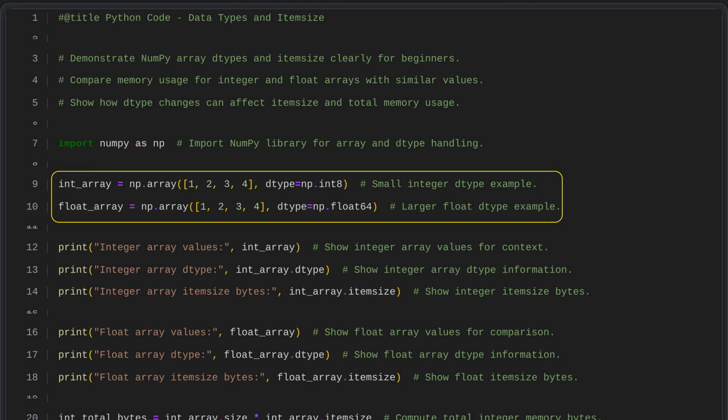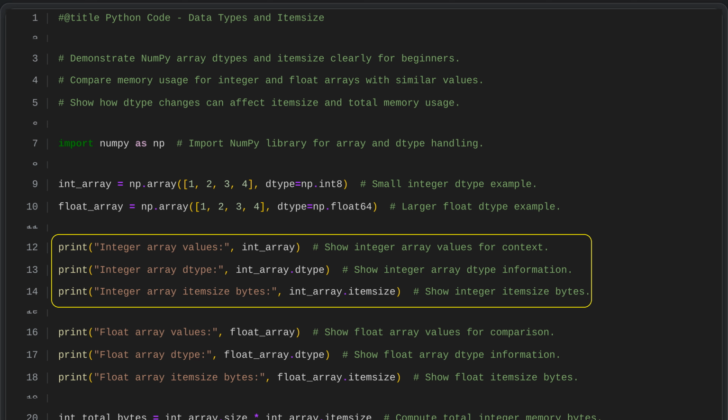We start by displaying the values in the integer array so we know exactly what data it contains. Then we identify the array's data type to understand how these values are represented in memory. Finally, we report the size in bytes of each element, which tells us the memory cost of storing each integer in the array.